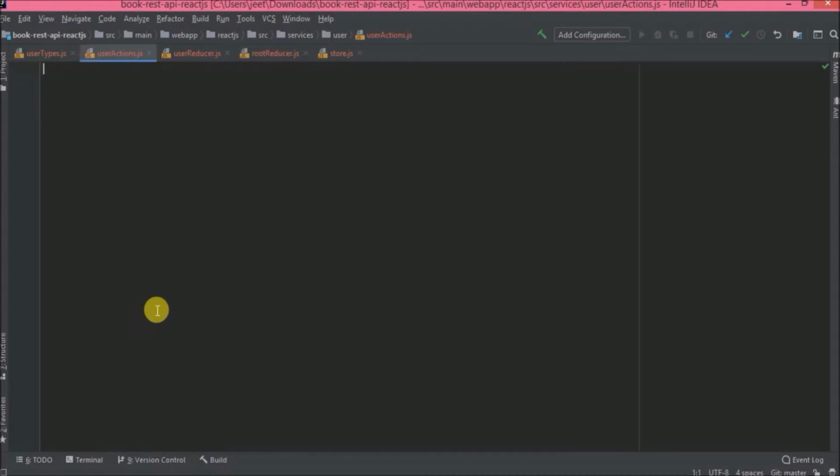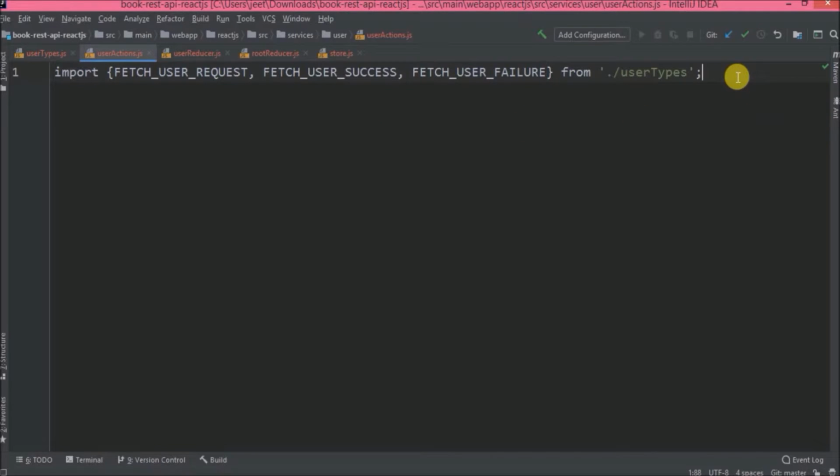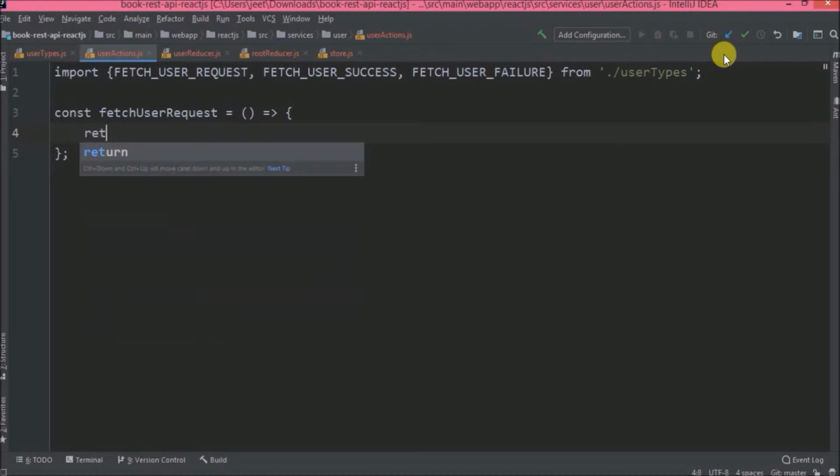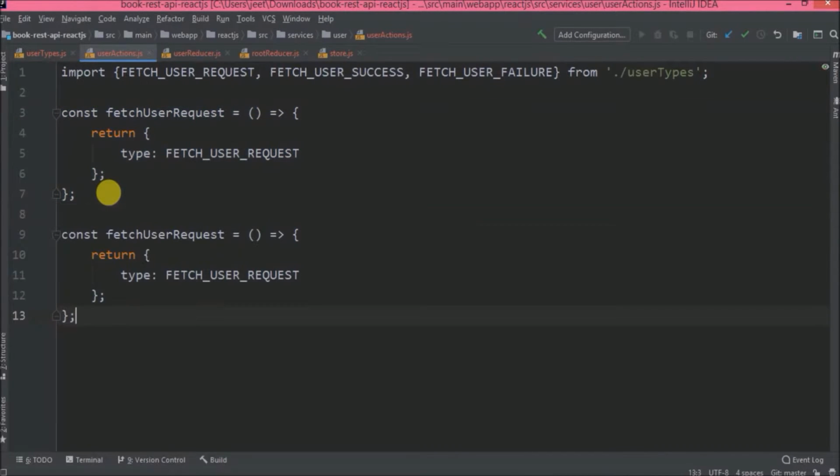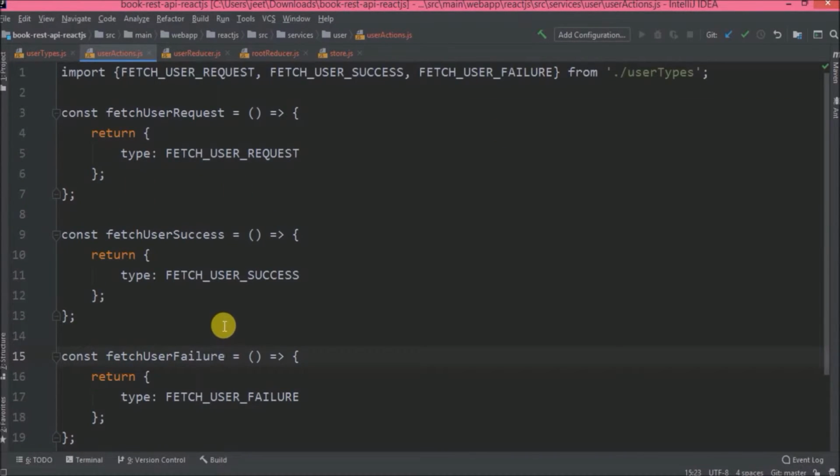Now let's add changes in user actions file. First, let's import all 3 user types. Now let's create actions for fetch user request, fetch user success and fetch user failure. So 3 standard actions we created.